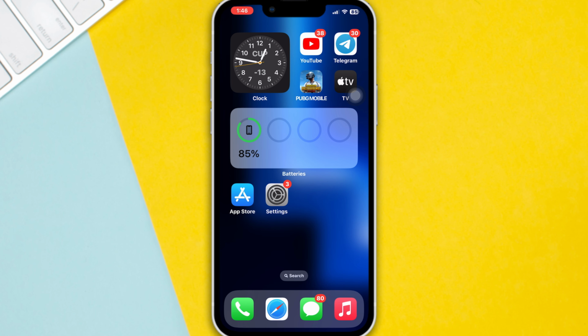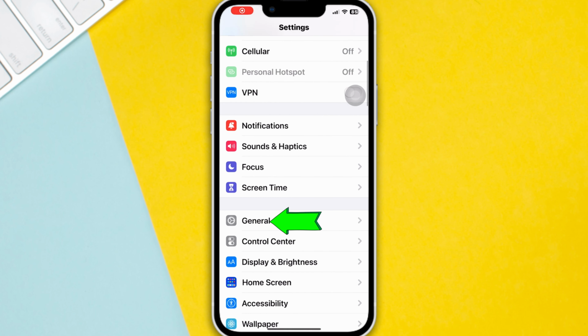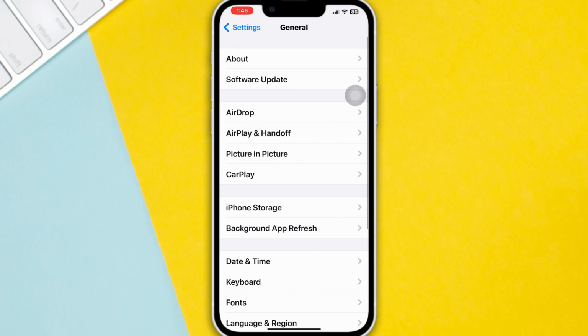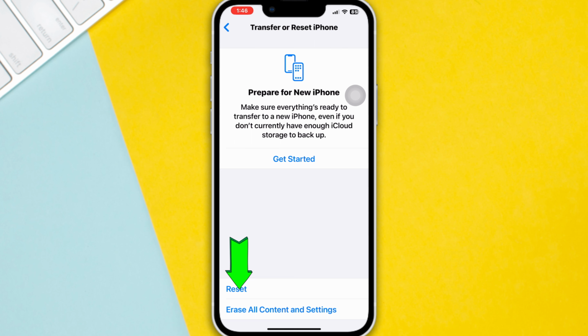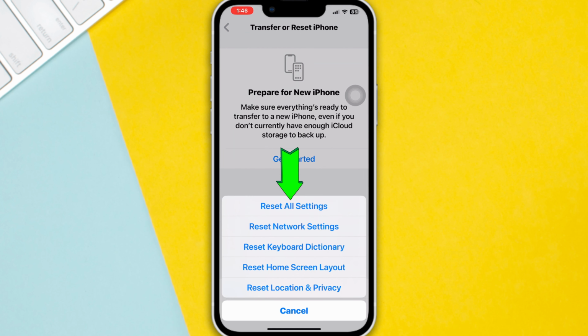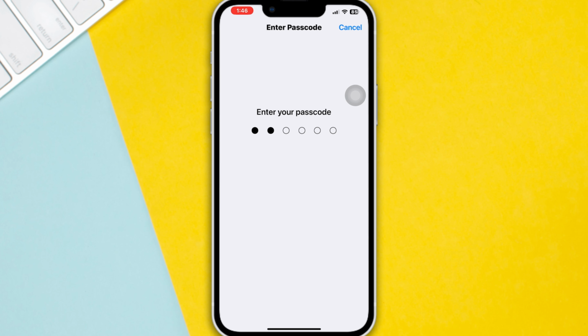Method 4. Reset all settings. Open Settings, scroll down, tap General, scroll down, tap Transfer or Reset iPhone, tap Reset, reset all settings, tap Reset all settings again.